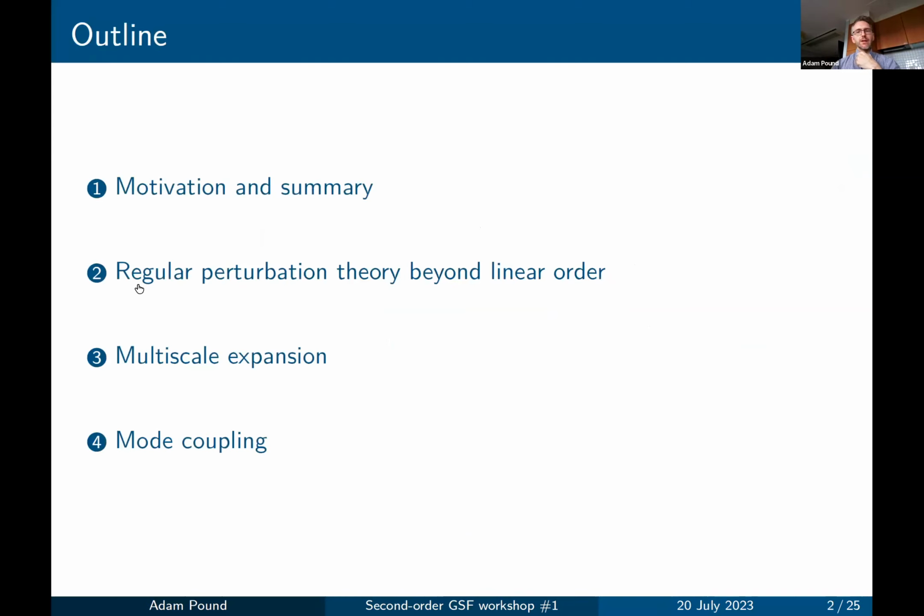So just an outline. Why are we talking about this? What's the purpose of these workshops? Then I'll very quickly, or hopefully quickly, go through what I'll call regular perturbation theory, which is just Taylor series in a small parameter beyond linear order. So probably everyone who's attending has some level of experience of linear black hole perturbation theory, or at least they're familiar with the basic idea.